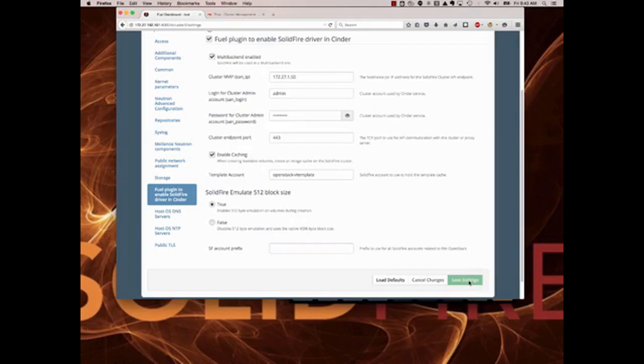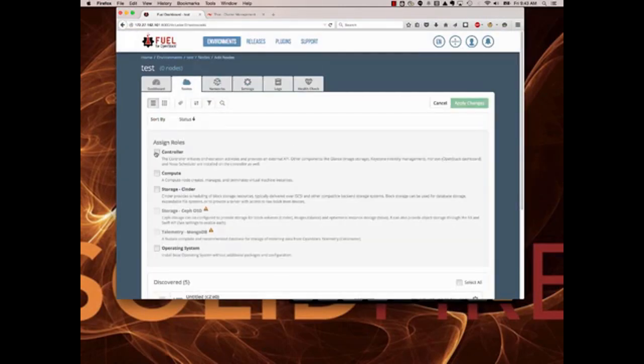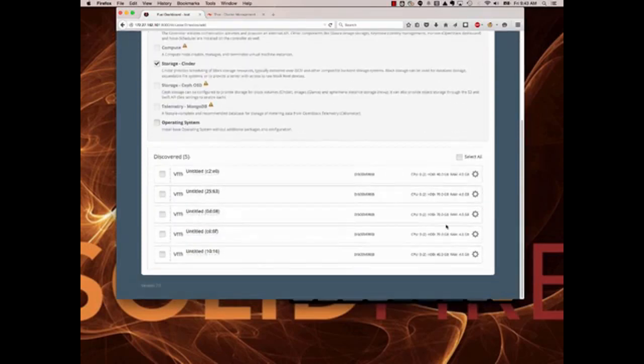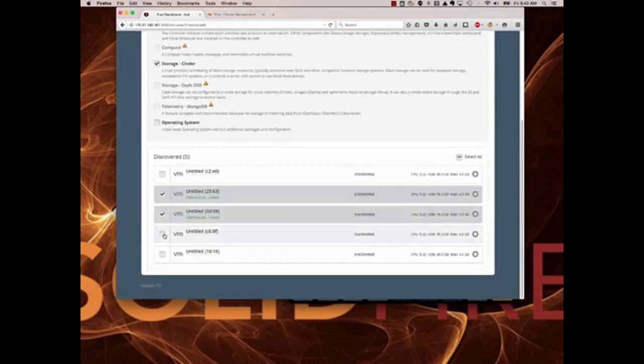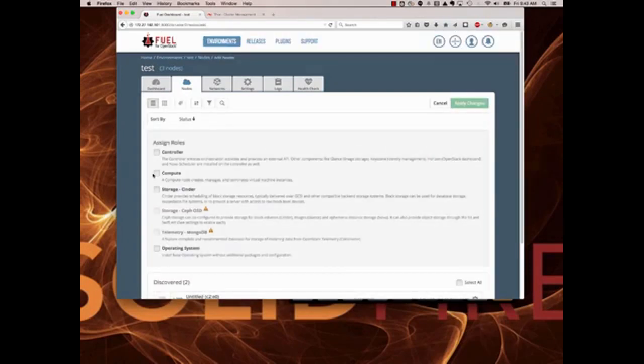We go over here. This is where we pull in the roles for the different nodes. So we've set those as controller nodes. We're going to define 3 of those. We'll store that. We'll now bring in a single compute node here, apply those changes.